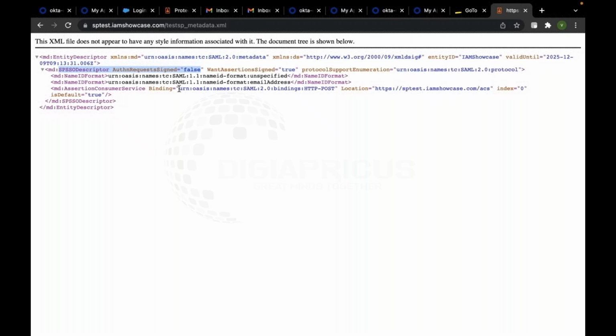It's false because this is a dummy connection, so that's why the authentication request is not signed over here, but in real-time scenarios this will be signed. And if you want the assertions to be signed, we have kept it as true. And what type of protocol it supports? It supports the SAML 2.0 protocol.